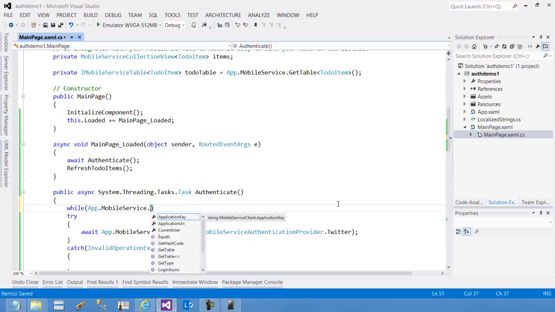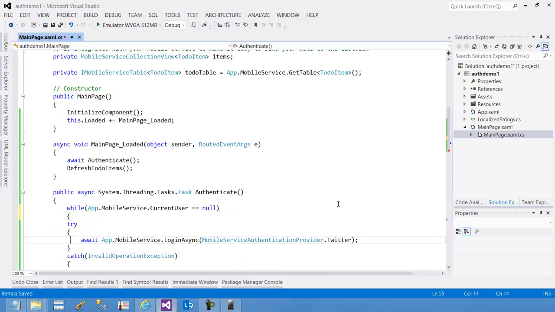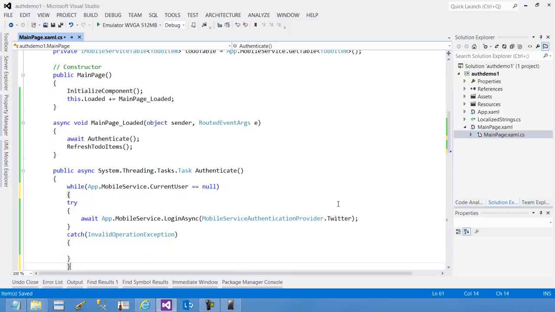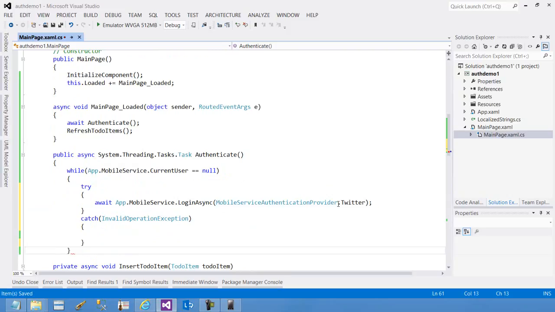Now, within your implementation, you may want to limit this to perhaps several login attempts. In my case, this is just a demo. I'm just going to do while basically you're not logged in. There's our while loop there.